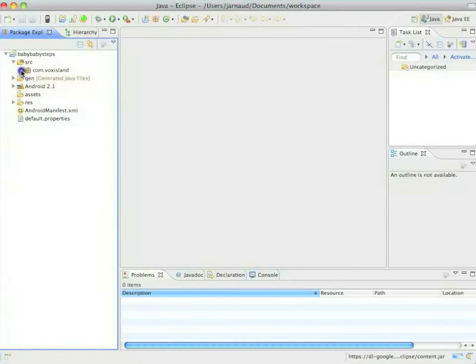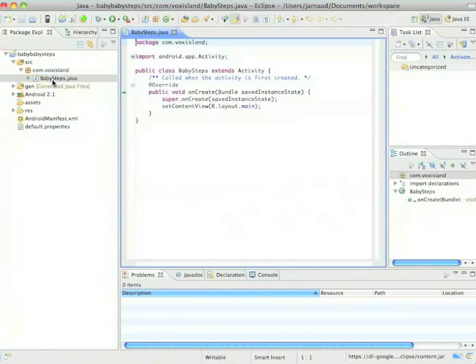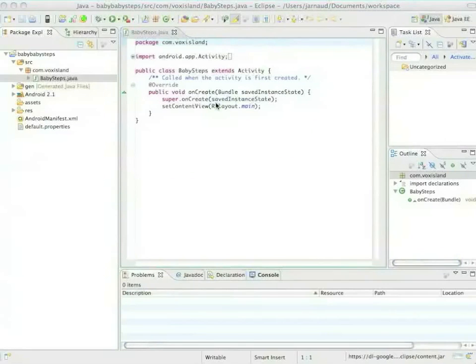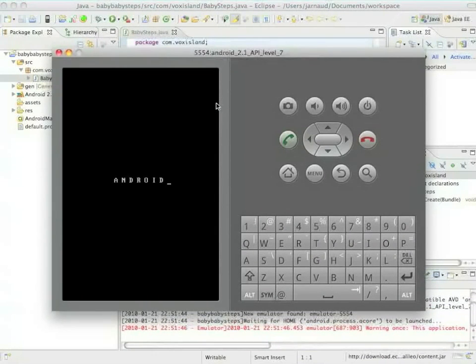Now I can start to see what the environment has created for me. In baby steps, I see that there's already a number of files and directories. Let's start with source, src, and here I see a Java package, com.voxisland. And of course here I see baby steps.java, the class or the activity I've created. I double click here and I'm opening this file. And here I see code, Java code. Yes, indeed, the environment has created for me an application skeleton. So I'm curious, you're probably curious too. So what does it look like, an application skeleton?